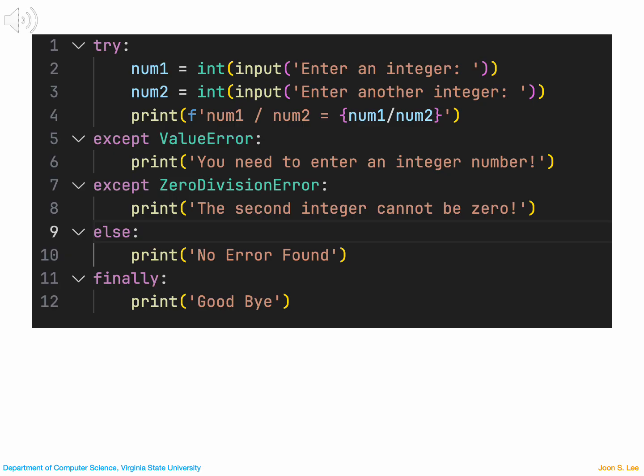This example demonstrates how multiple exceptions are handled. In the try block, the program reads two integers and performs division. If a non-integer value is entered, a value error occurs and a specific message is displayed. If the second number is 0, a zero division error occurs and a different message is shown. If no error occurs, the else block runs, and the finally block executes in all cases. Handling exceptions in this way allows the program to respond to different errors more clearly and appropriately.